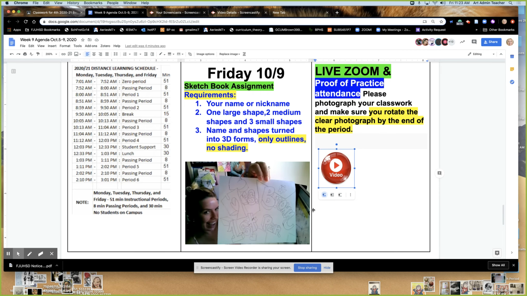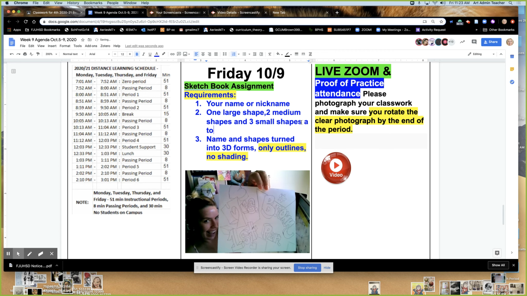I want that to be perfectly clear to you all, that yes, you are required to do a total of at least 5 shapes. So I'm expecting to see large, mediums, and smalls. Does anybody have any questions about this before I move on?